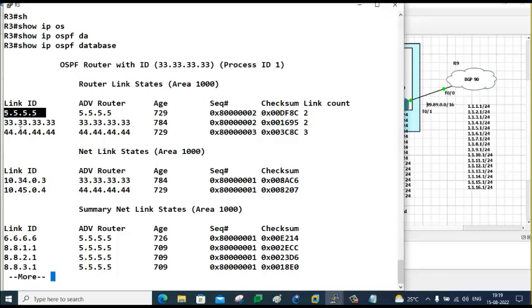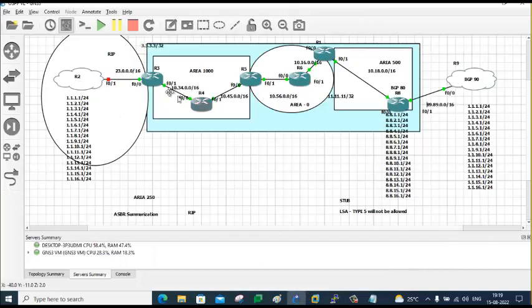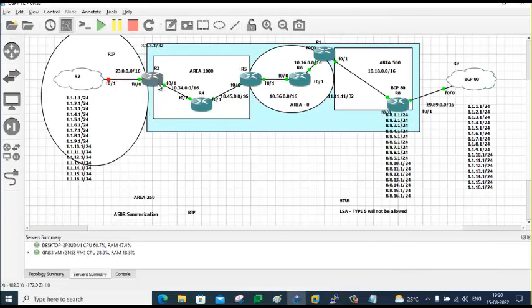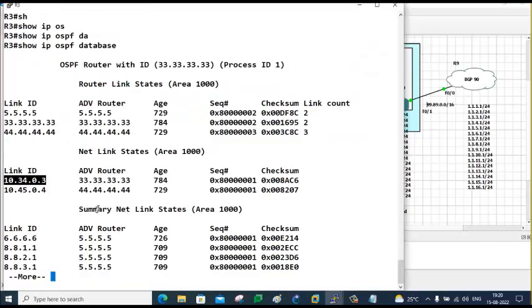Next is type 2 LSA, which comes from designated routers. See, between these two links, R3 is a designated router. And between these two links, R4 is the DR. So we can see the DR providing type 2 LSA.